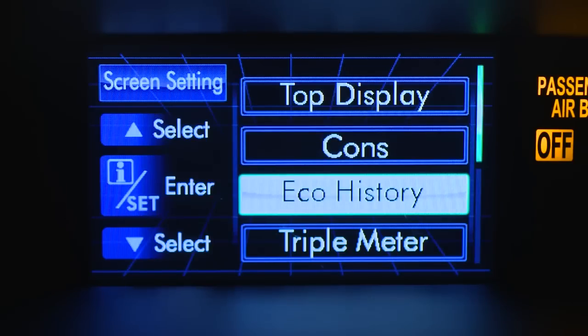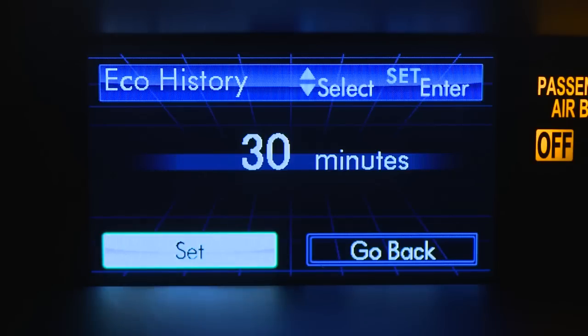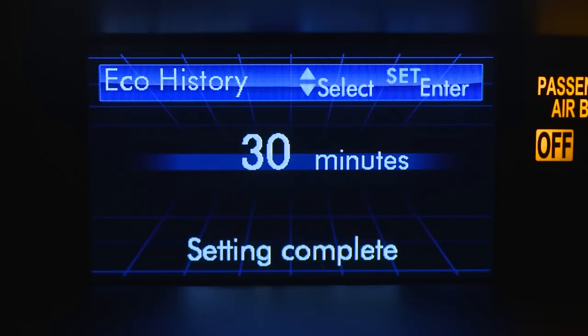Make sure you cover this point during delivery. Next within screen setting is Eco History. This setting lets you select the duration of each segment of measured fuel consumption, 30 minutes, 60 minutes, or 120 minutes. These segments will be displayed in an eco-history chart. Your customers might want to select the 30-minute segments if they drive mostly short trips, or the 60 or 120-minute segments for longer trips. Again, don't forget to select Set before you move on to another category.